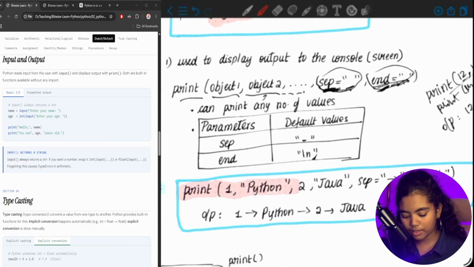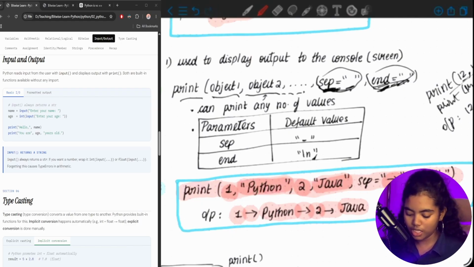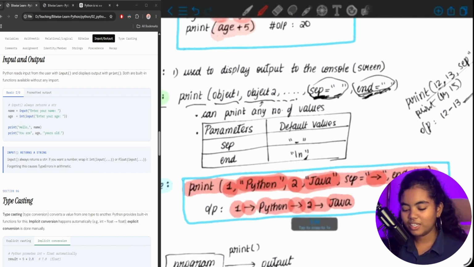Print 1 Python, 2 Java, separated by this and this. This is an integer object, this is an integer object, this is a string, this is a string. And the separator is this arrow mark. So 1 will be printed and then this arrow mark. After every object, the separator is printed. Now Python is printed, arrow mark, 2 is printed, arrow mark, and then at last Java is printed. Alright, let us code it and check.